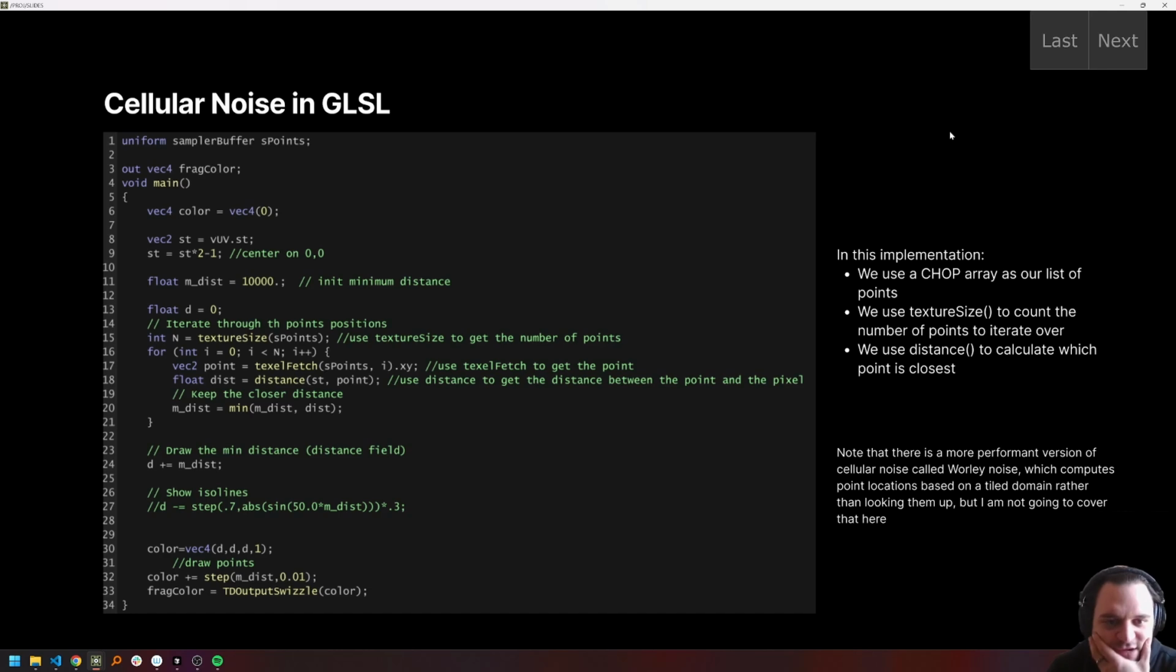So this is an example of that shader. Again, we're going to be writing this ourselves, so don't worry too much about it, but I wanted to talk through things. For this implementation, we're going to be using a chop array as a lookup table for points. There's this new function, texture size, that we can use. It's a built-in GL function that tells us how big a texture is that we're looking at. Because our chop array is going to be a one-dimensional texture, the texture size value will tell us how many points we're iterating over.